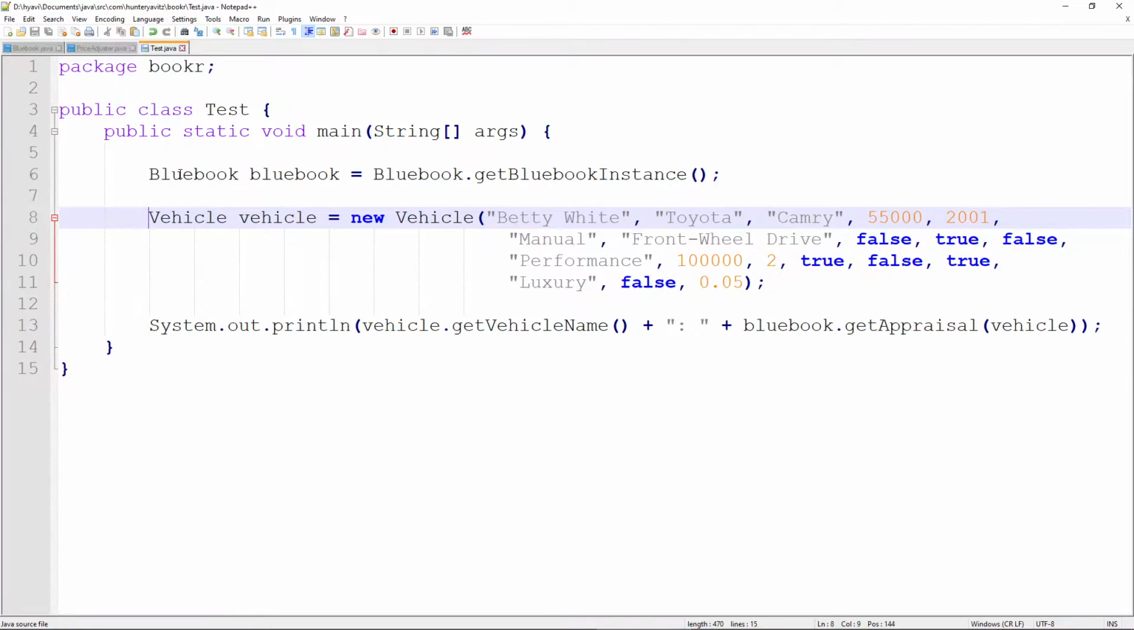After having created the bluebook object and the vehicle object, we're simply just going to print out to the console the vehicle.getVehicleName, and then we're going to print out a colon, and then I'm going to call the method from the bluebook object we've created called getAppraisal, and I'm going to pass through the vehicle object that we've created to that bluebook, and the bluebook is going to do all the rest. It's going to go ahead and call all the methods of the price adjuster, accumulate all of those values, and then return to us the final appraisal value, which should be printed to the console screen here with the vehicle name.